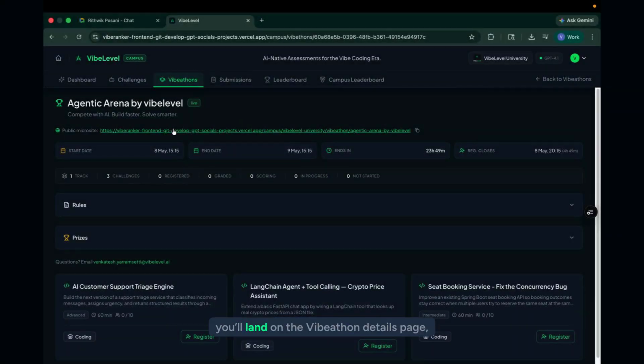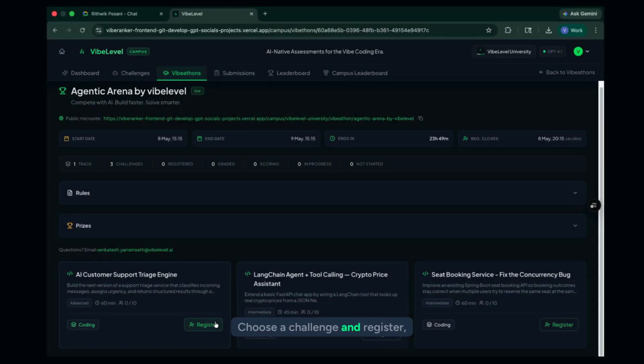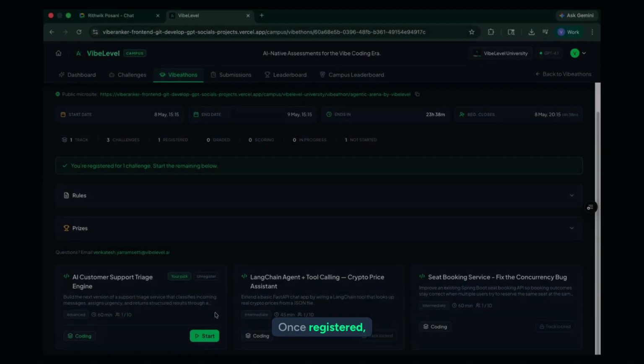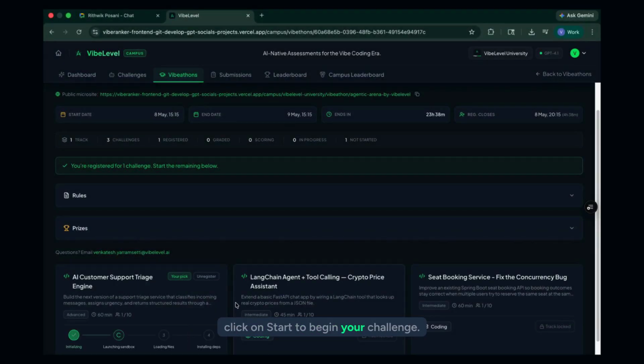After signing up, you'll land on the Vibeathon details page, where you can explore the tracks and register for a challenge. Choose a challenge and register. But remember, you can select only one challenge per track, so choose wisely. Once registered, click on Start to begin your challenge.